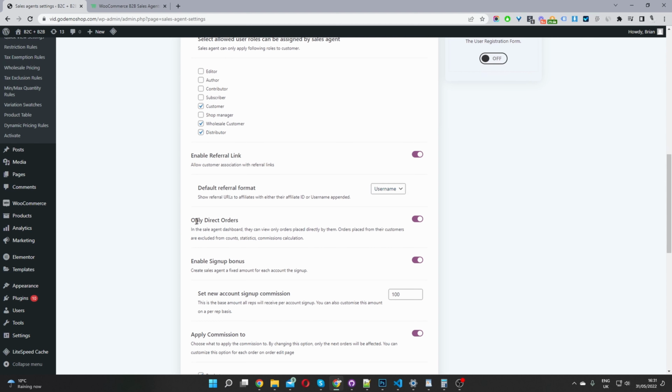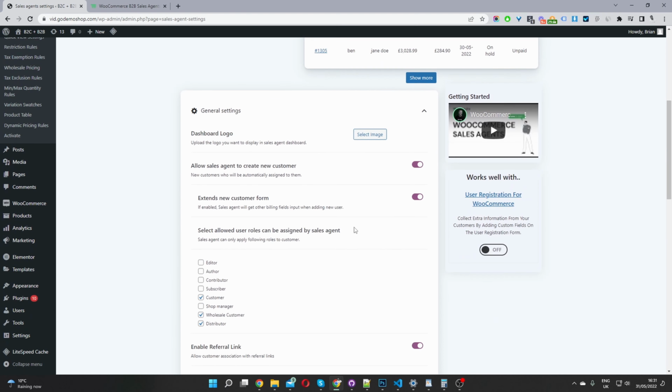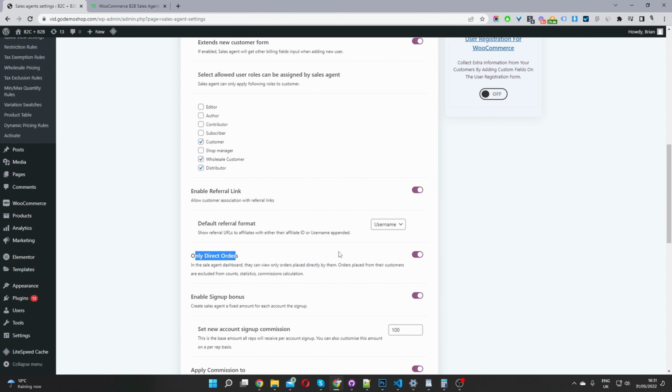And then here we've got this option which says direct orders. So what this means is, let's say we've got a sales agent on our system, let's say Albert. Albert signs up a new customer, and once he's signed up that customer, he's got the option to place orders on behalf of that customer, and the customer can also just come to the site and place orders directly from the website.